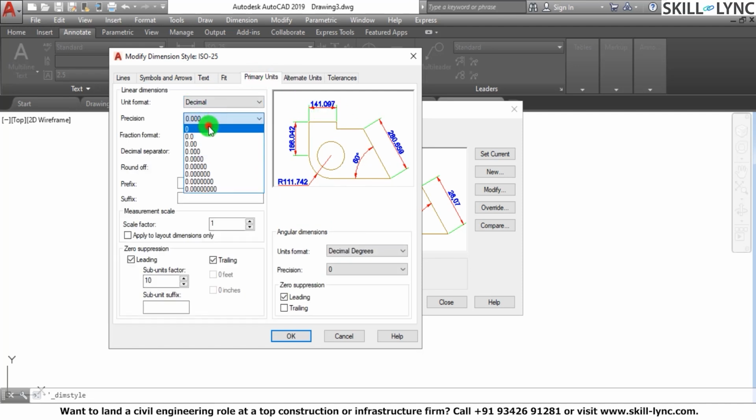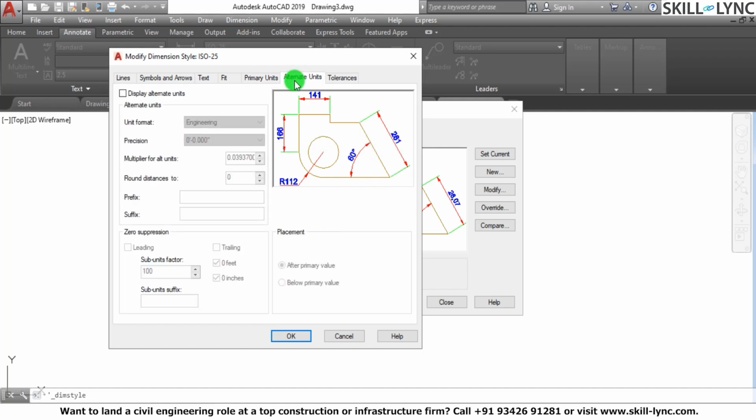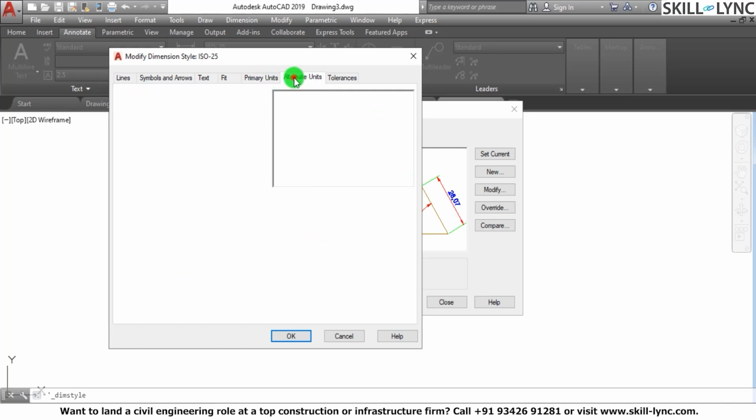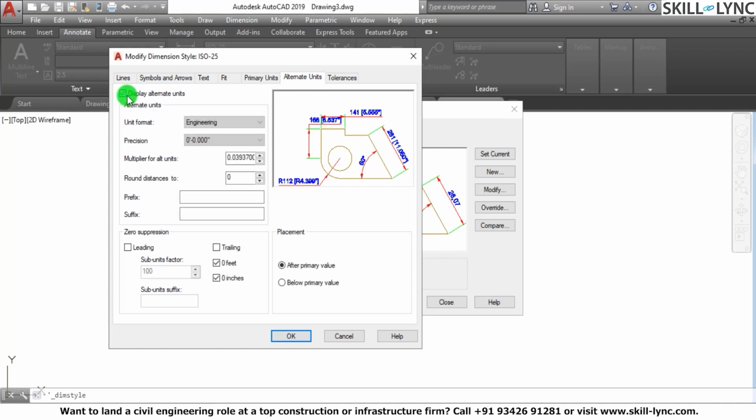Here we have the primary unit, and we have set it to millimeters right now. Now, for the alternate units, we want feet and inches. So we want to have both the imperial and the metric in the dimension. The primary unit is in millimeters and the alternate unit is in feet and inches, as we require. To display the alternate unit, just click on the checkbox for display alternate units and then select the options that you want.